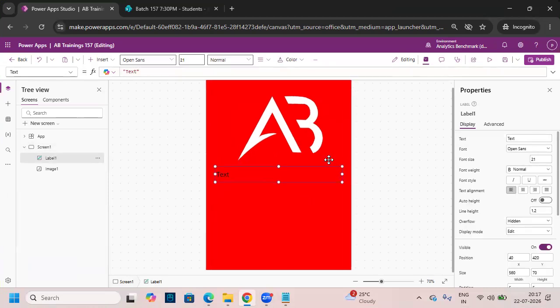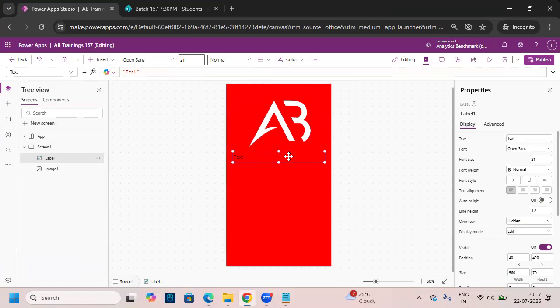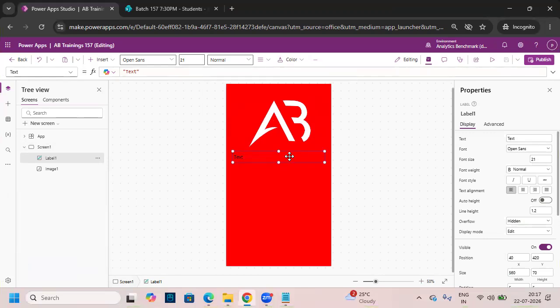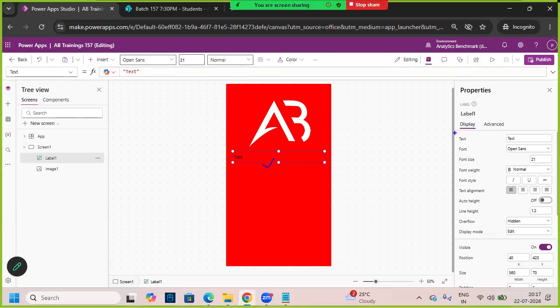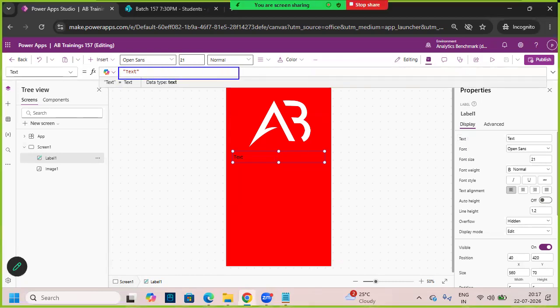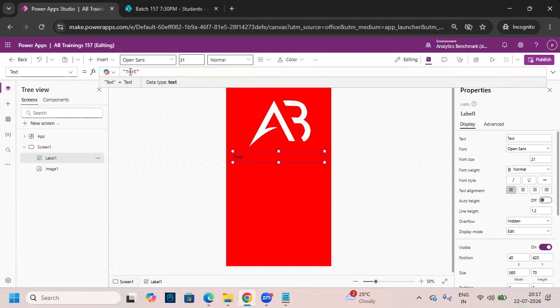And then let me do some basic formatting, guys. By default it is showing some value text, so I want to change that value first. How to change that value? This control has a property called text property. Select the property, and that property value you can see here in the formula bar. Now let me change it. I want to change it to trainings.